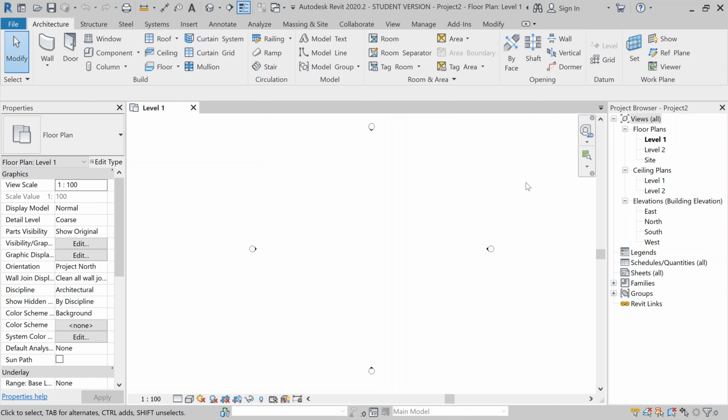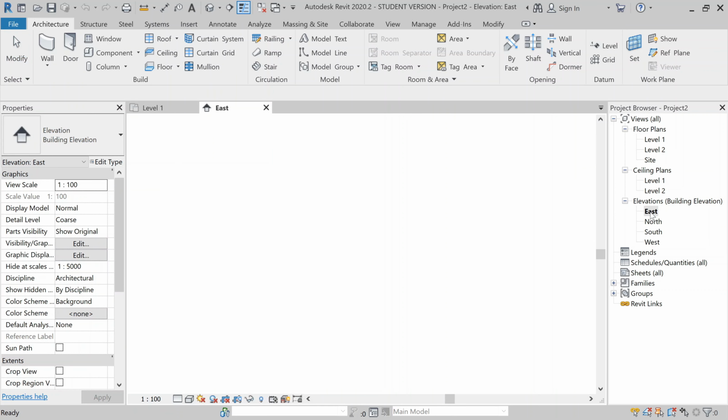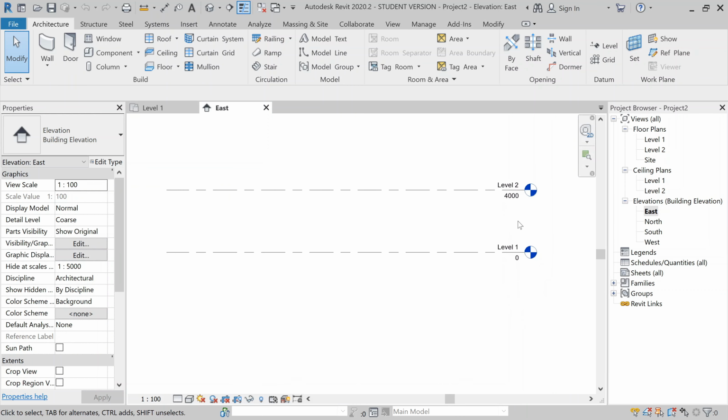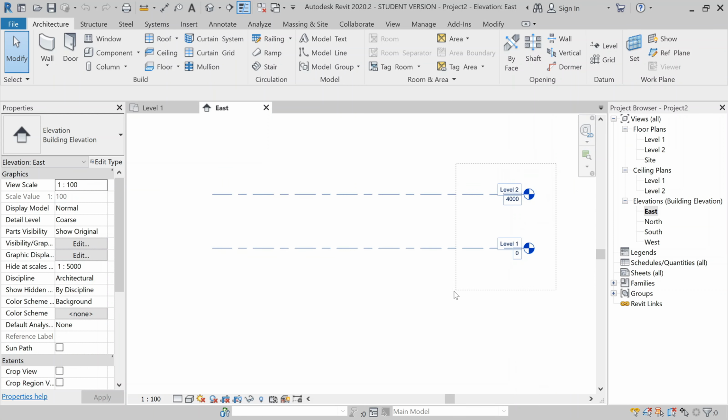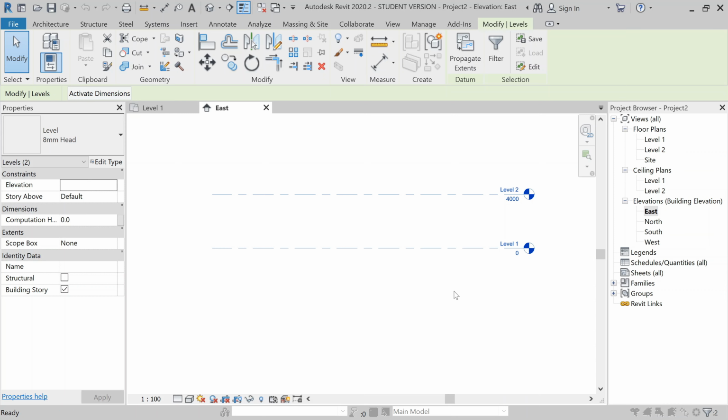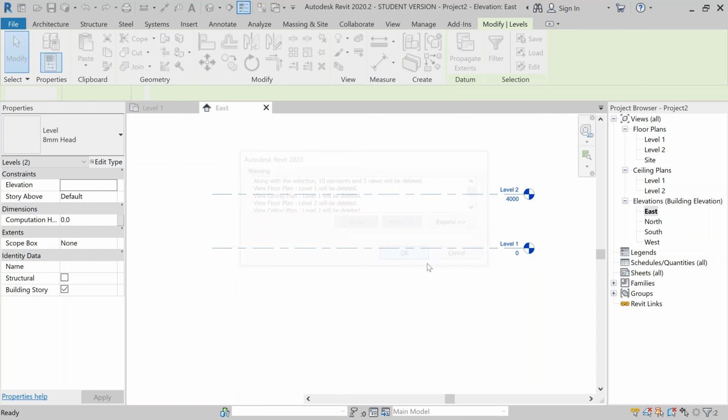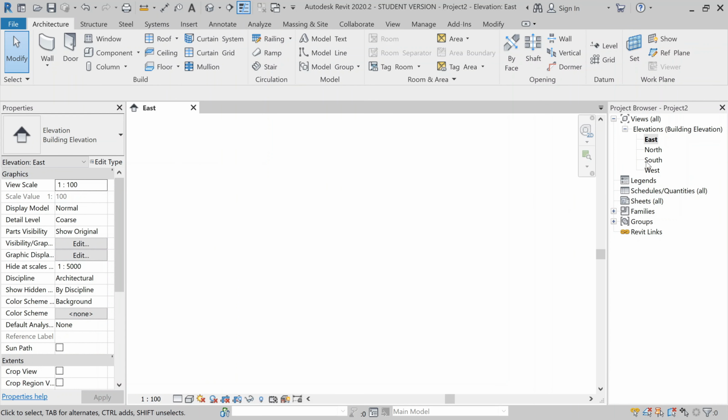If you want to see them, you can open any of the elevations from here. So let's open the east elevation and you will see here we have level 1 and level 2. So let's see how to create levels. To create levels, let's select these levels and delete them. After deleting the levels, you will see they are not even visible in the project browser. So levels are completely deleted from this template.